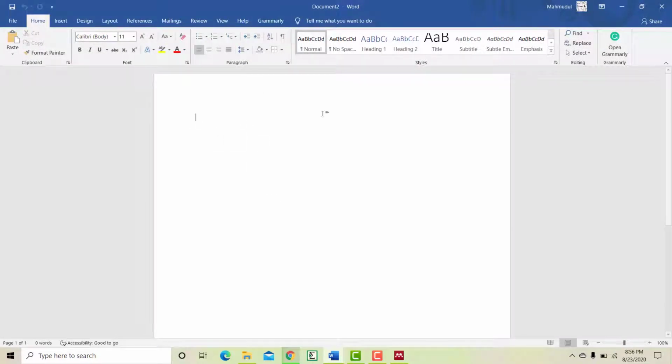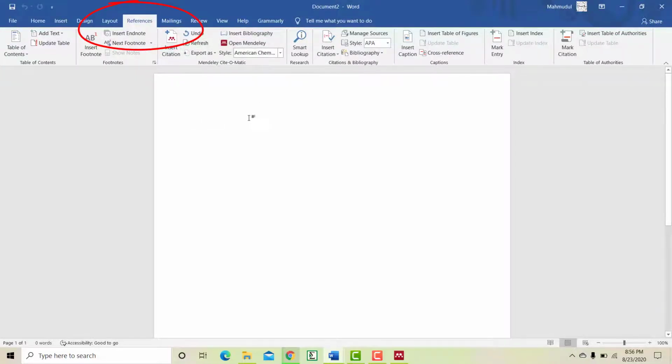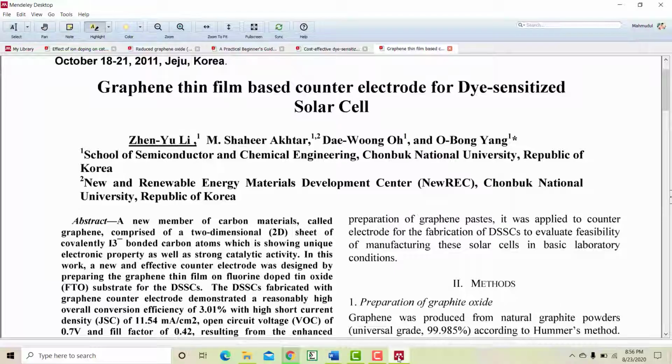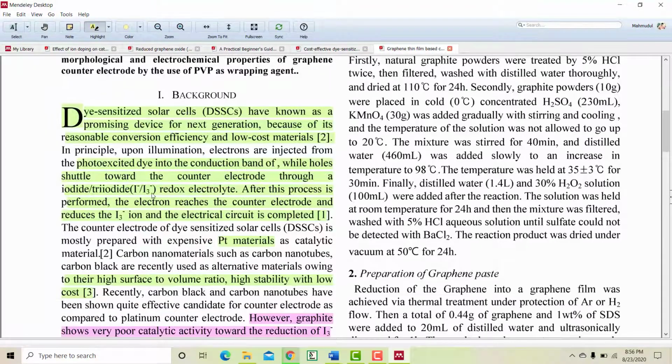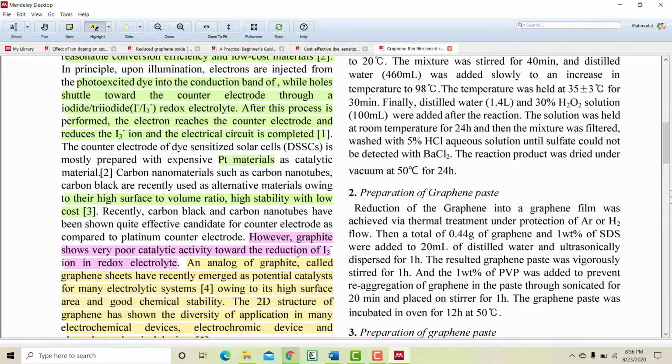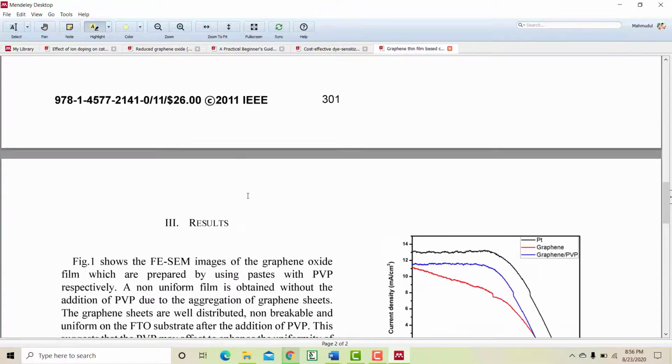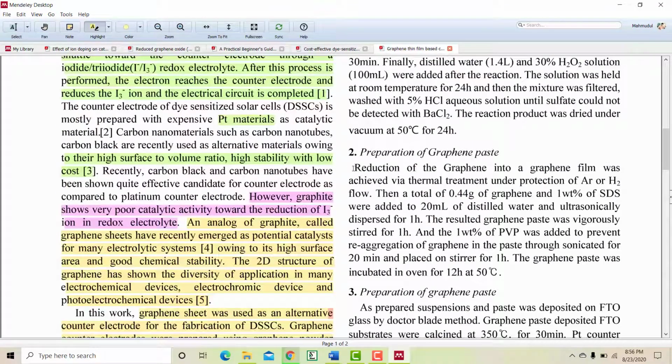After downloading Mendeley on a laptop, you will get a reference option in your Word. So just open it. Okay, see, here is the Mendeley. From Mendeley you have to select the line or information you want to cite. Like I want to cite this information here. I just want to select this.